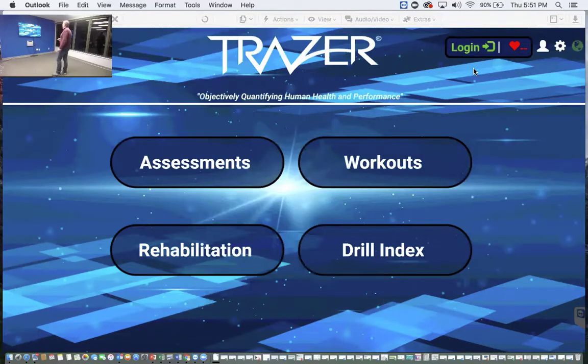On top of that, at the top, you've got heart rate. So that's going to track if you are wearing a heart rate monitor, your heart rate is being tracked up there.